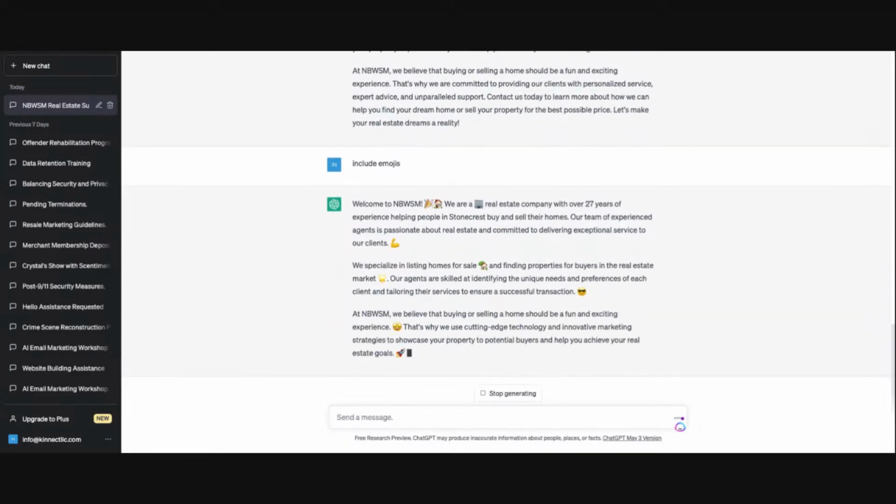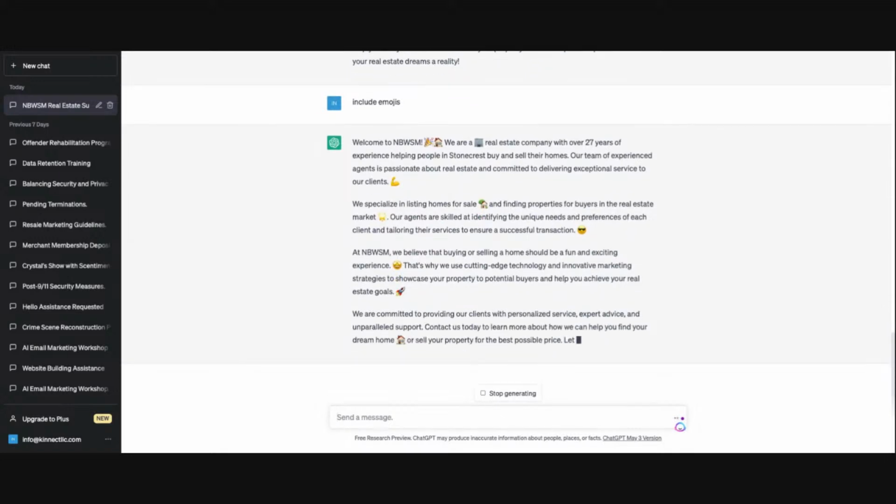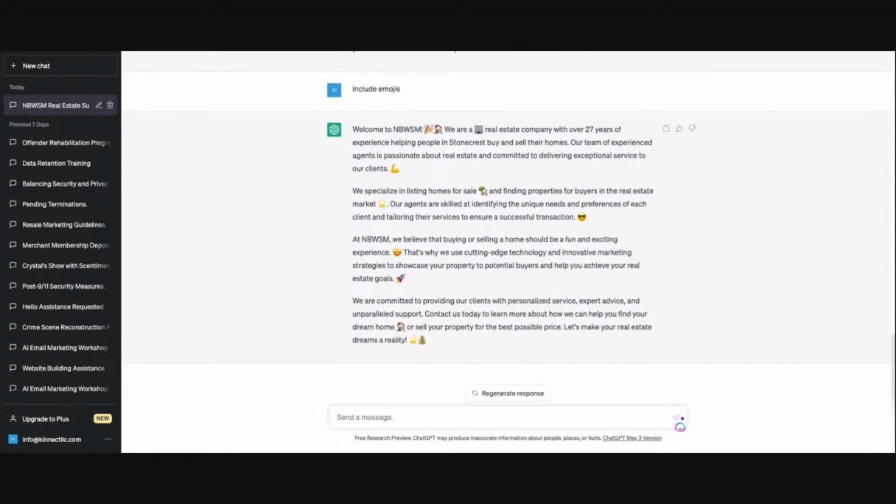You can also tell it to create a shorter version of it, so it's not as long. Now, if this is a blog post, then you want it kind of lengthy with hyperlinks and things of that nature. But you just don't want your emails too long.